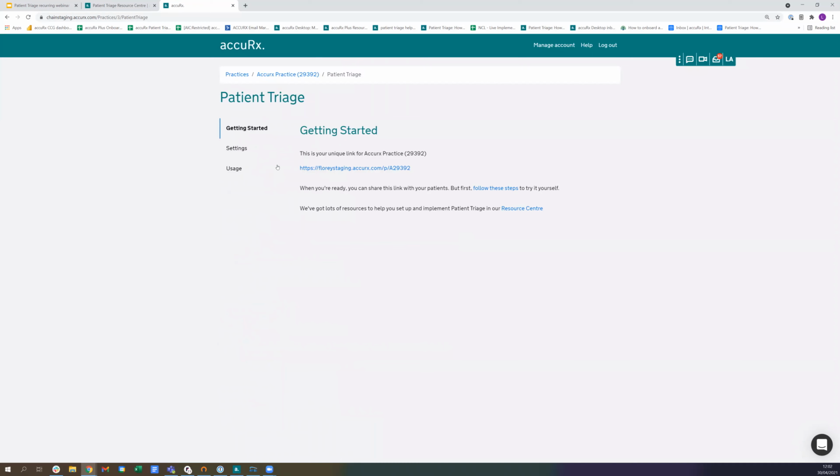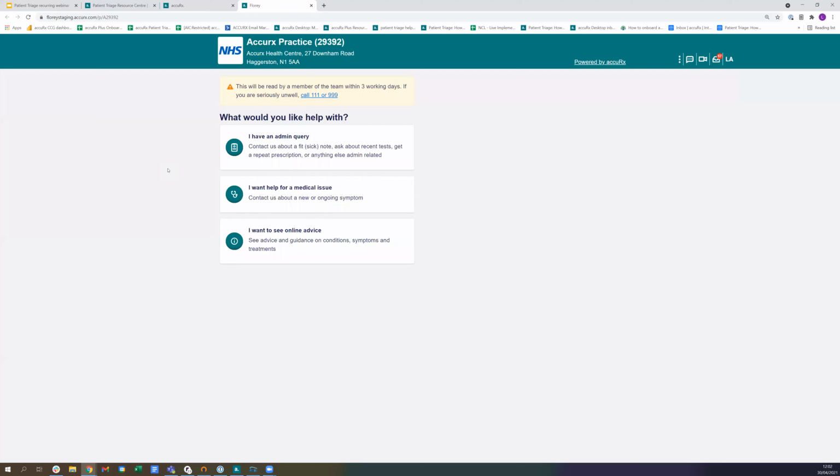So getting started, this section, for myself, I've already populated my unique link. If you have not used patient triage yet in your practice, you will see a blue button here that says Get Started. And just to let you know, you do have to be an admin to be able to unlock this link. So I'll go ahead and click on this and we can take a look at what this looks like as a patient filling out the form.